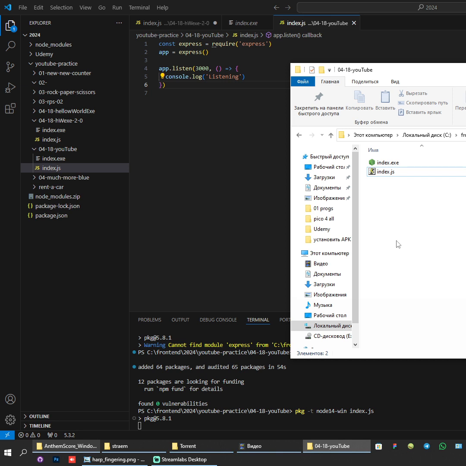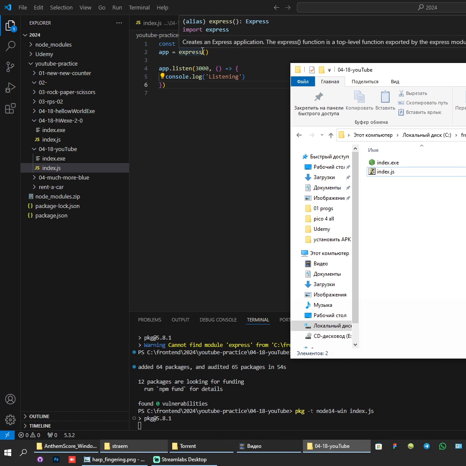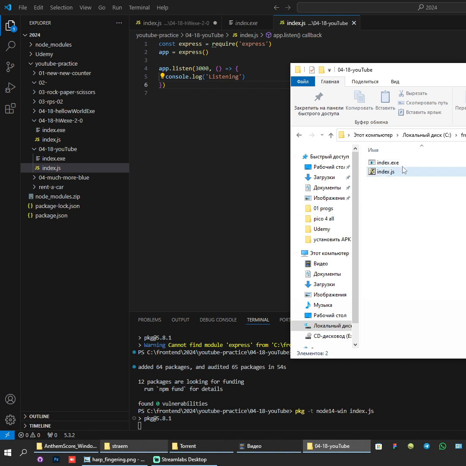It's really slow on my personal computer. I don't know where this part of code is and why it's necessary just to make a console log, but it's the first step. It's hard to understand how to make an exe file.